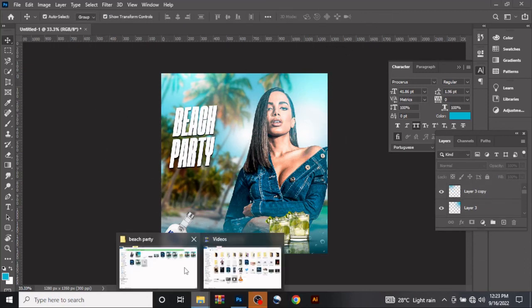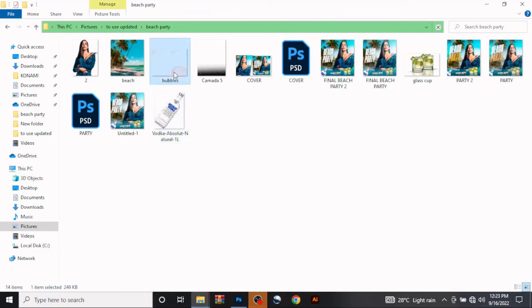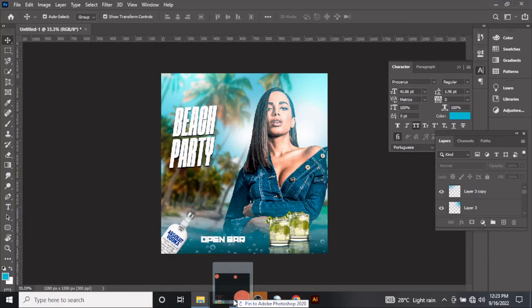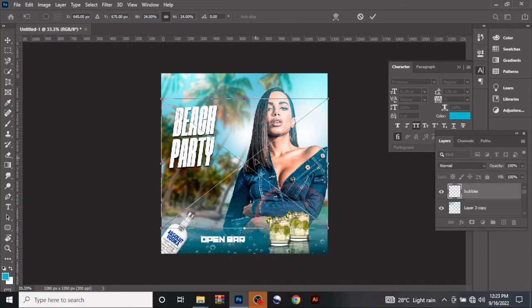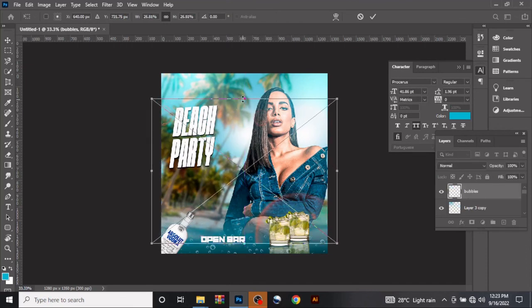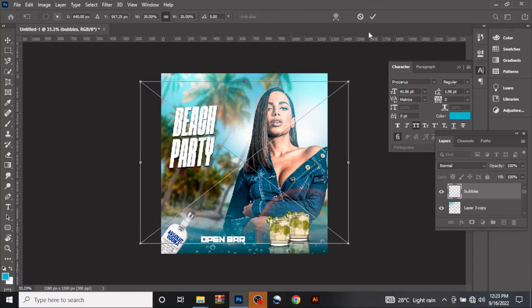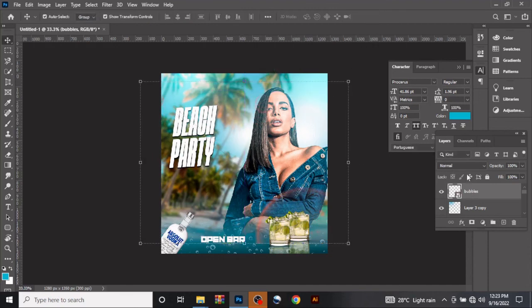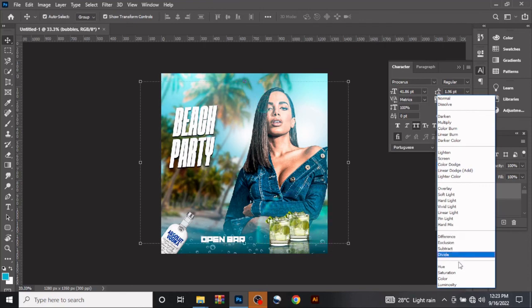Let's also add some life also to it. A little bit of life. Bubble. Dragging your bubble. Let's expand the bubble to your preference. Change the blend mode to, let's say, divide.